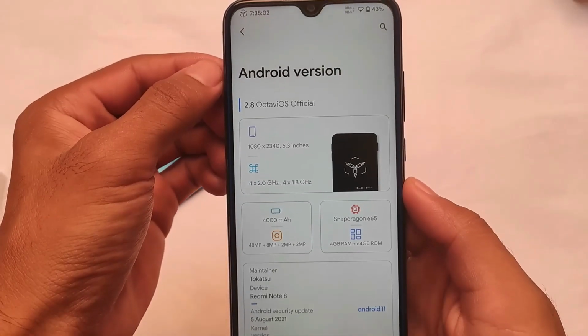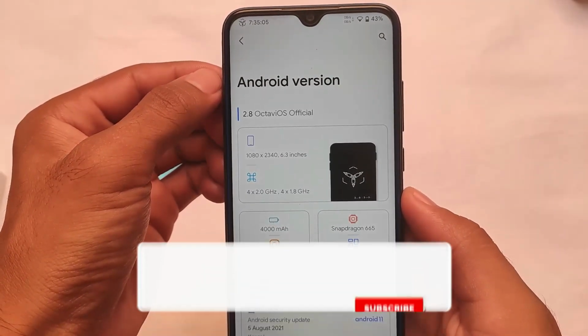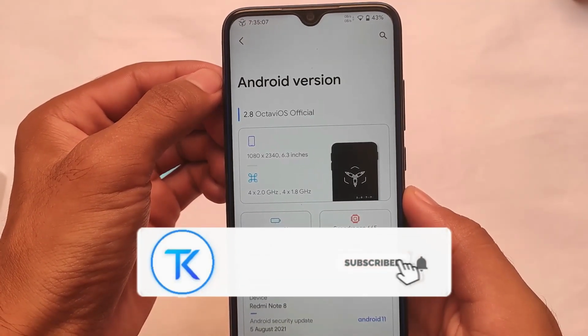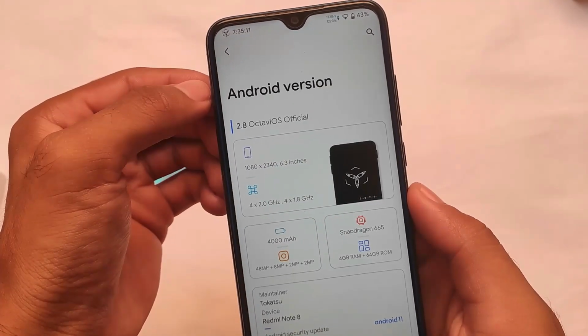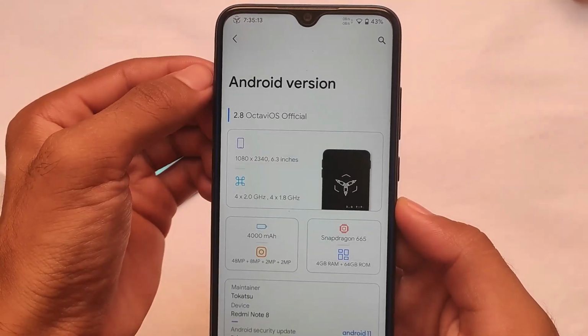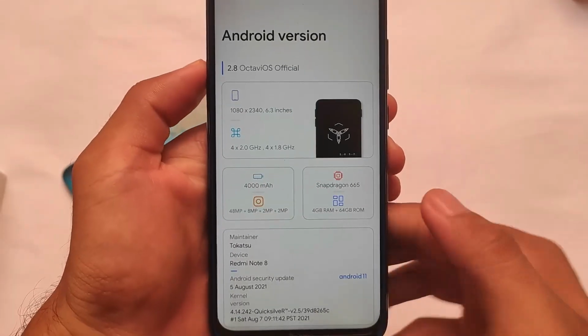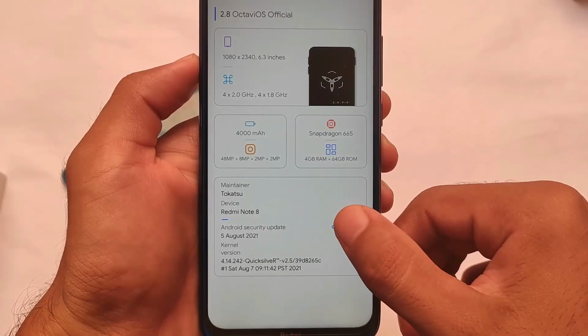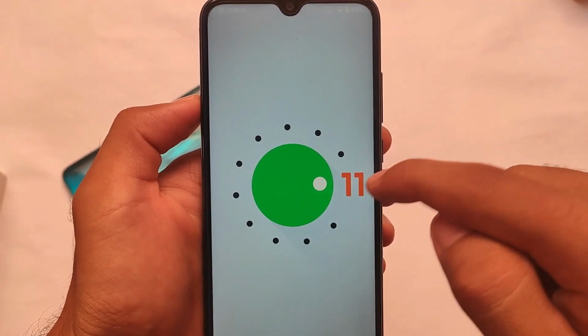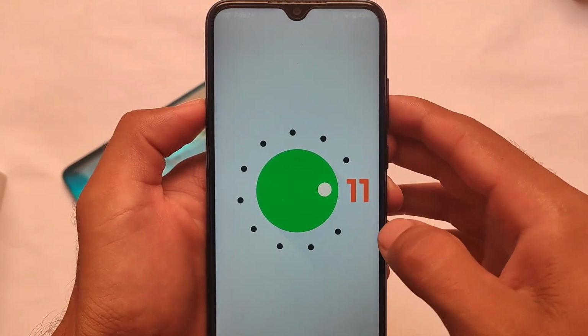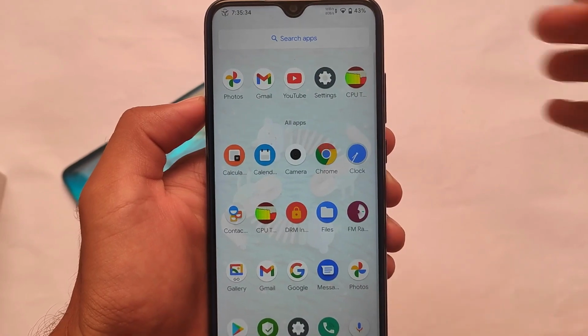OctavieOS 2.8 official version is released for Redmi Note 8 users and Redmi Note 8T users. If you're a Redmi Note 8 user, which means Ginkgo, or a Willow user, Redmi Note 8T, you can install this. In OctavieOS 2.8 they've changed some UI things, especially in Octavie Lab. The new UI seems very interesting compared to the previous one. Honestly, I like that a lot. Let's talk about the things and UI.